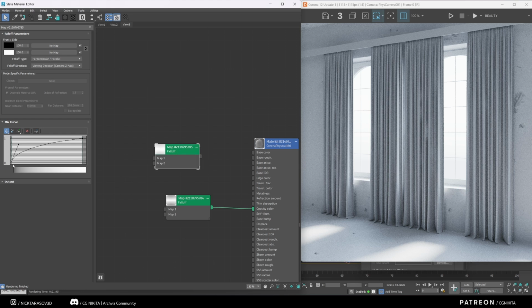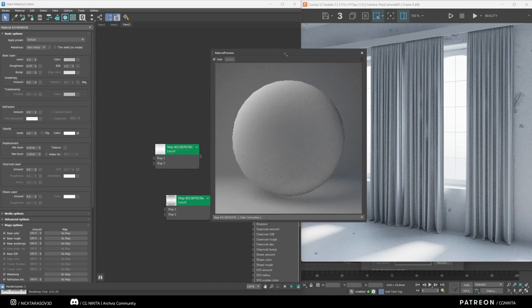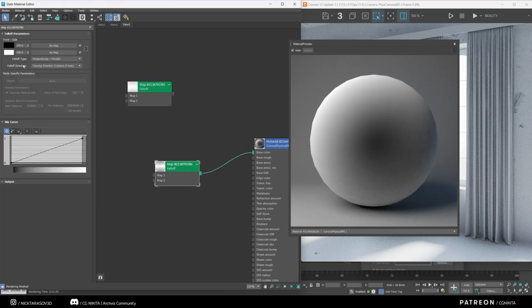The falloff node has this graph that we can use to adjust the degree to which the color of the surface changes depending on the angle of view. Let me turn on the preview window to show this more clearly. First, let me apply the falloff node to the base color slot so that you can better understand how this works. In the falloff node, we have a black color and a white color. The left side of the graph is the center of our object. The right side of the graph is the edge of our object.